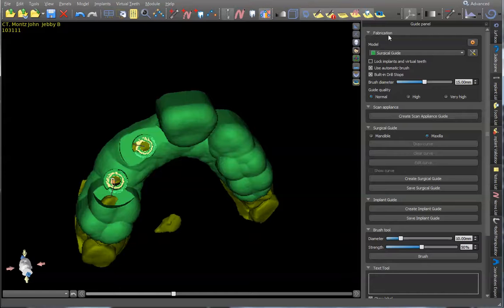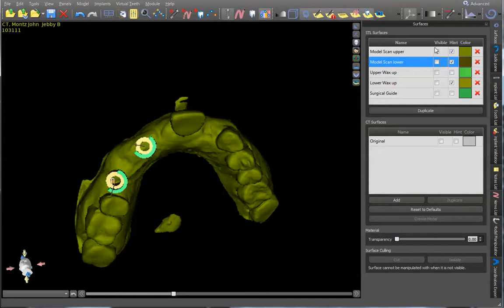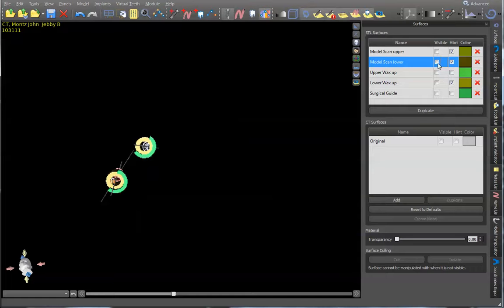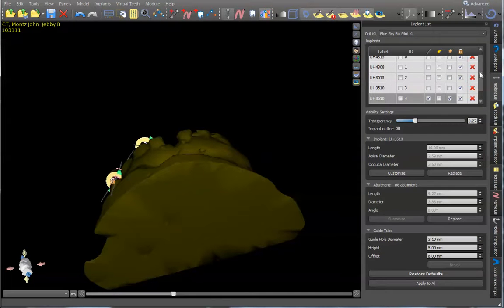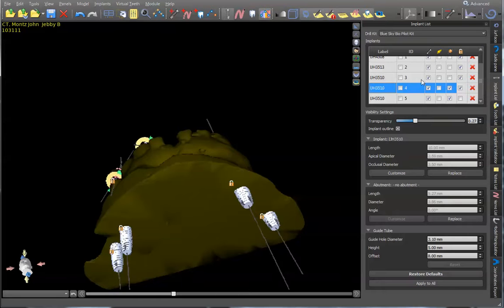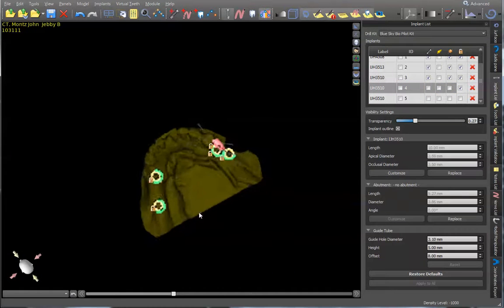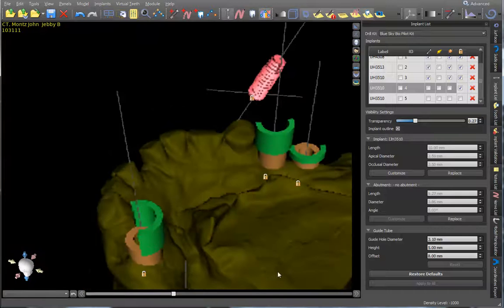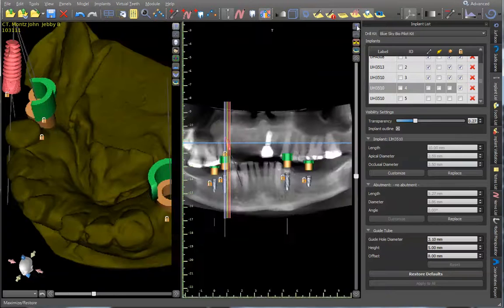So what I'll do now is go back into surfaces, turn this guide off, turn this upper model scan on, turn the lower model scan on, turn the implants on and invert them essentially. So I'll turn them all on and then turn the uppers off with the upper guide tubes. Okay. So we're going to place implants in these areas. I want to double check this one right here. It does seem a little off in this image.